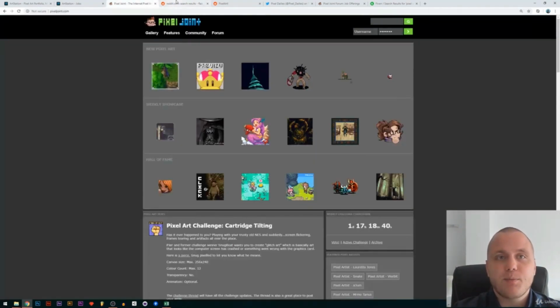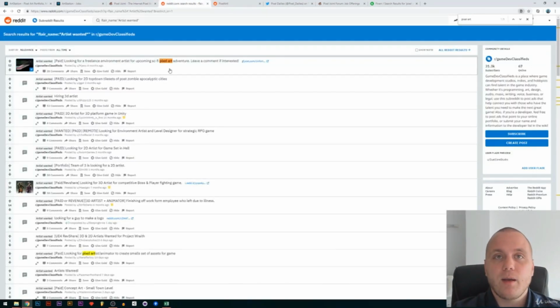And both of these sites, Pixel Joint and Reddit, have both passive and active approaches, meaning you can post your resume and your portfolio and hope someone will contact you. And you can be active, as in you search for a job and then actually apply, which I recommend doing both. So you want to have both of these things.